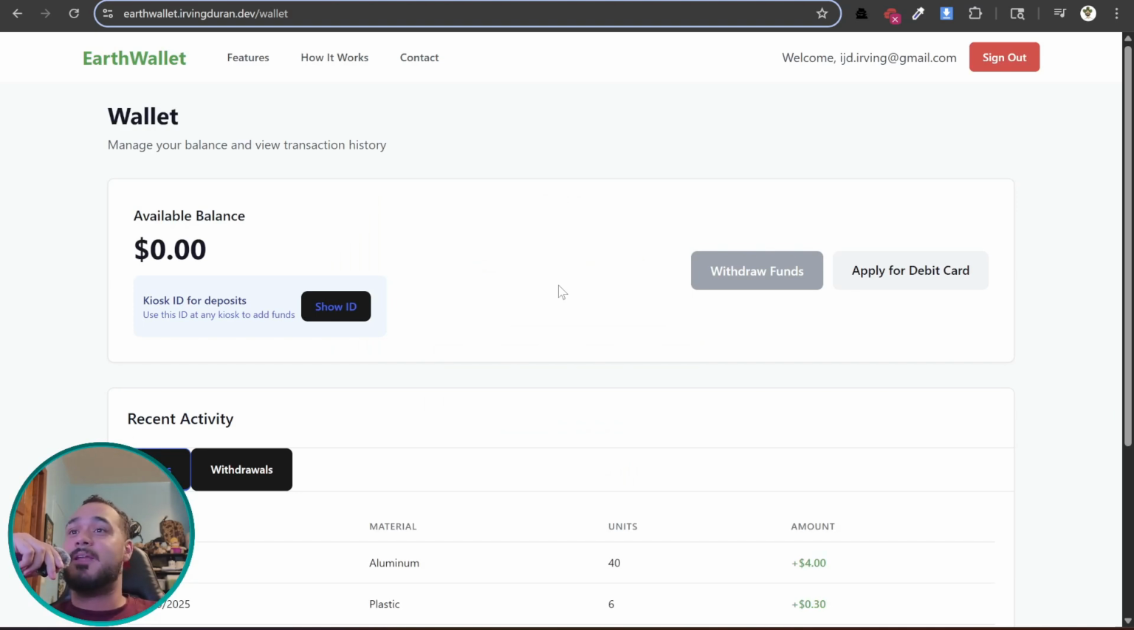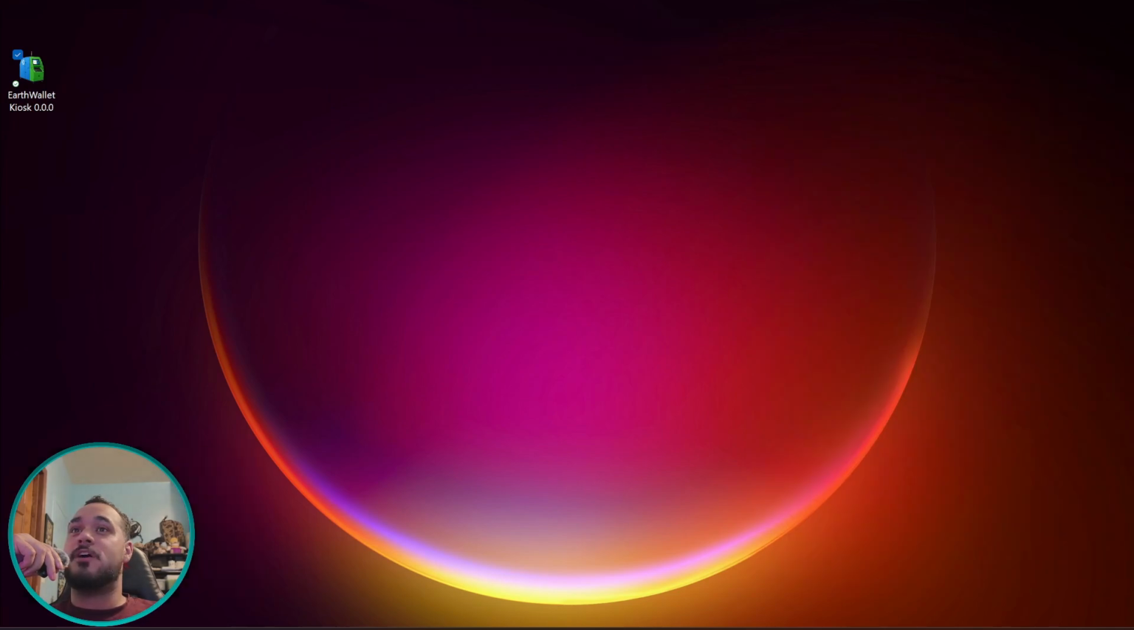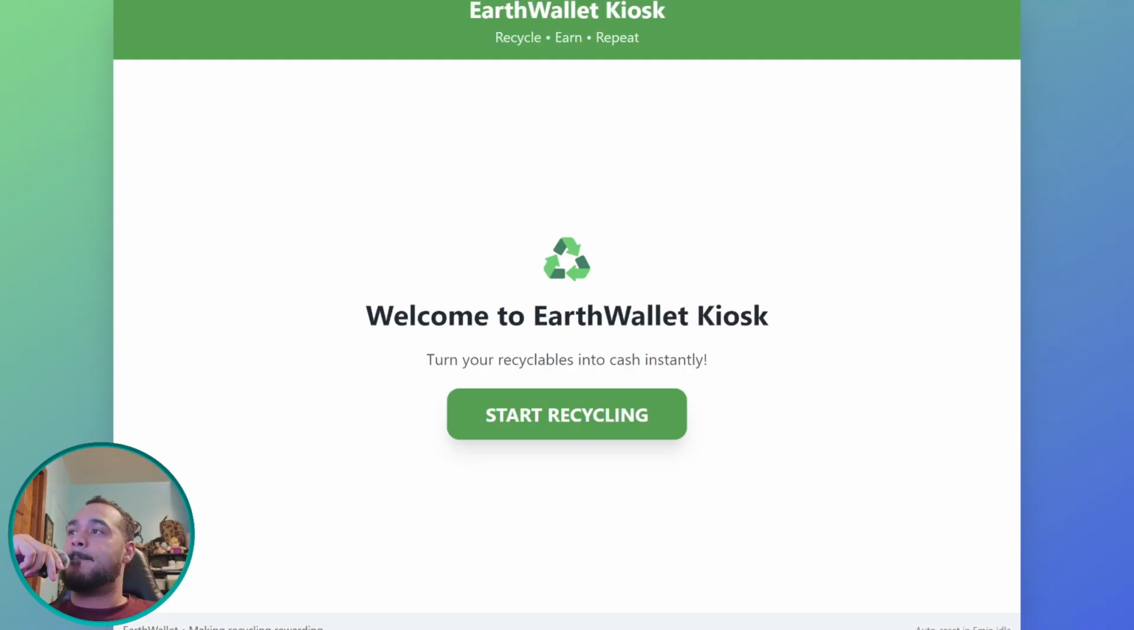I've been approved for my debit card application. I'll get it in a couple of days. Now, the really cool thing about this software is that I created the Electron app. So I'm going to show you what that looks like right now. I created a portable app, that way I could just download it, install it and play it. So let's see what that looks like now.